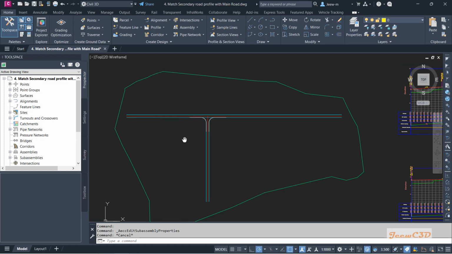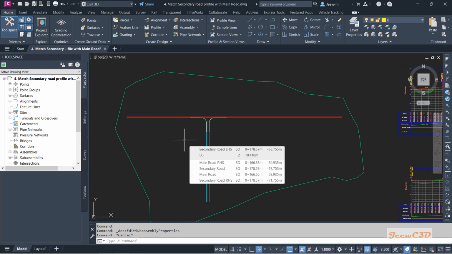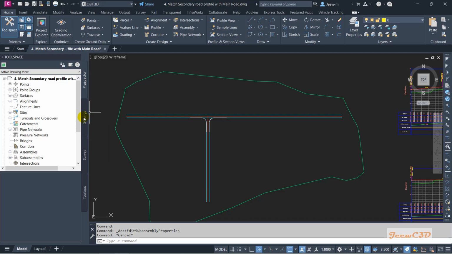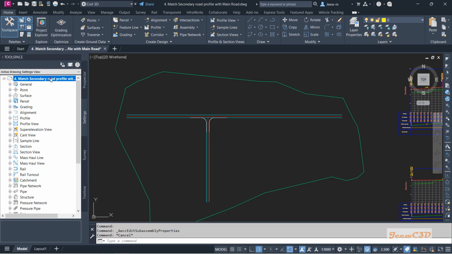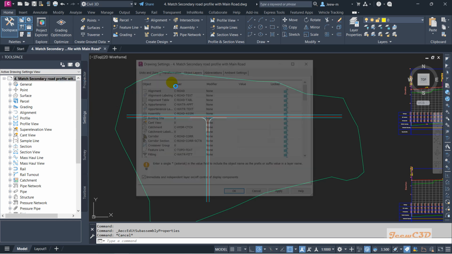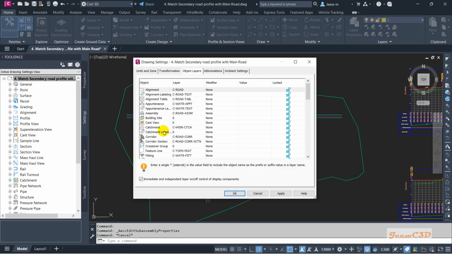Before that, we need to make sure we have some settings set in our drawing. I will explain what this setting is later. So I go to settings tab here, then I select the drawing title, right click, edit drawing settings, then go to object layers, then go to corridor, and here set this to suffix and click, have a dash, then asterisk mark. If you read this part, you will see what this means. We'll have a dash, then asterisk mark.